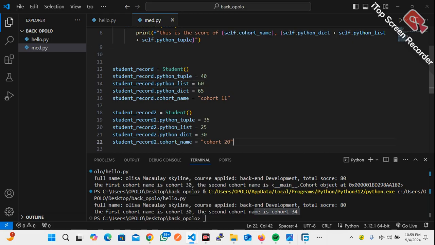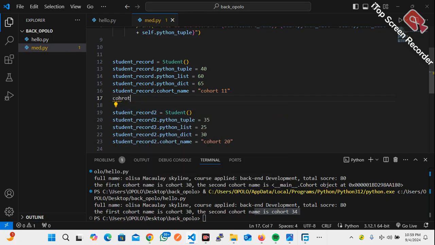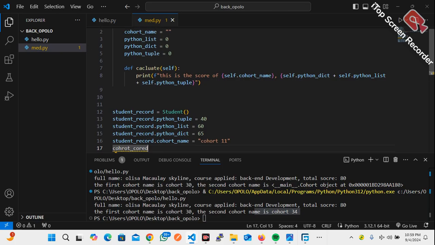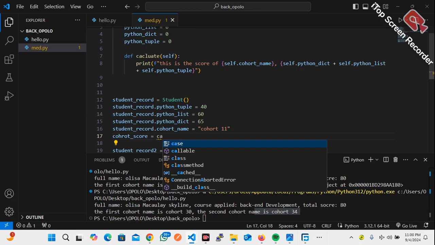We call on the method. How? Tell me. We can put it in a variable, then call on the method. Tell me how you want me to do it. Okay, let's try it like this. Cohort score equals to, then we call on the method. Scroll up. Let me see how you create your method so you can know how to call on it. Cohort score equals to calculate, then open parenthesis. There's no way I can have access to calculate.